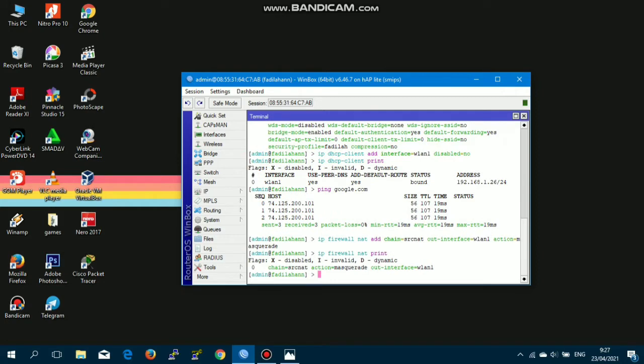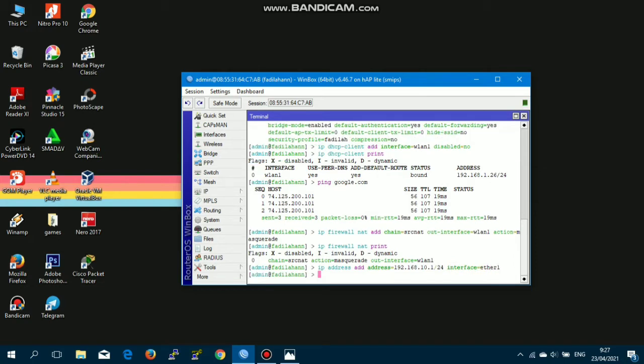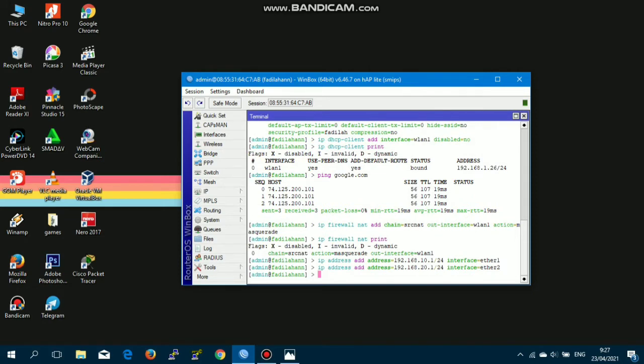Set the IP address for interface Ether 1 and Ether 2 according to the topology with the command IP address add address 192.168.10.1/24 interface Ether 1 and IP address add address 192.168.20.1/24 for interface Ether 2. Check the configuration results with command IP address print.